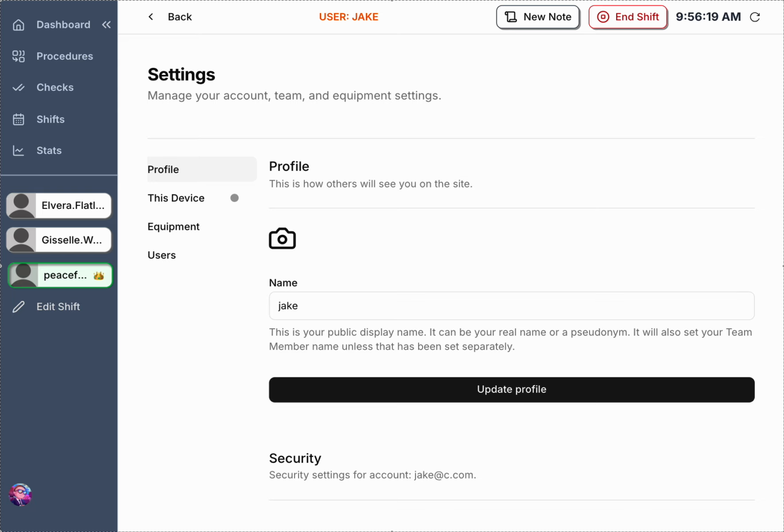You can see here as an admin, I have 4 different options. If I'm not an admin or not a manager, then I won't have the users one, right? So I'll only be able to control my device. I can't remember, I think only managers and admins have access to the equipment one, but it might be true that members do as well. But yeah, this changes based on what your privileges are.